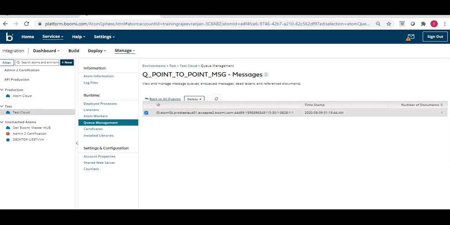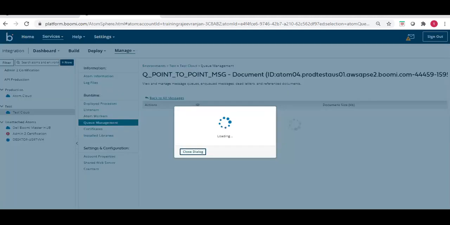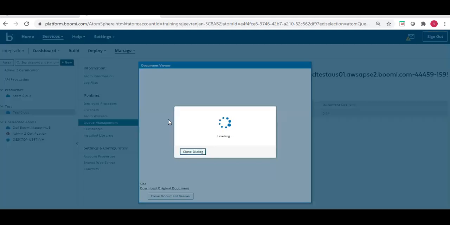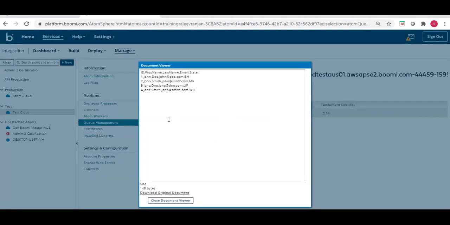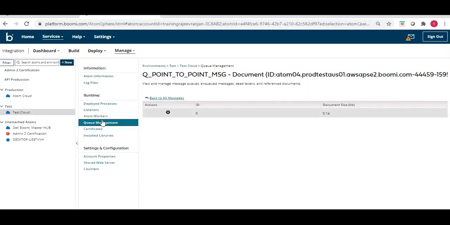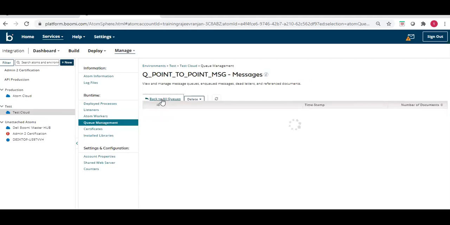Now if we select this message, the number of documents is one. We have the option to see what kind of message it is and what the actual content of that message is. So here, view document details. Here we can browse the queue to look into what the content of that particular message was. This is the content we have received. Now we are going back to our queue management.